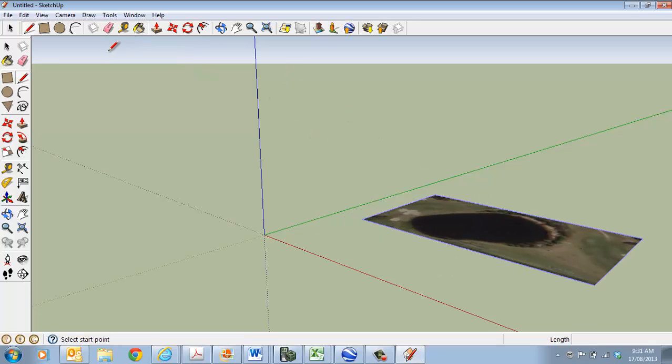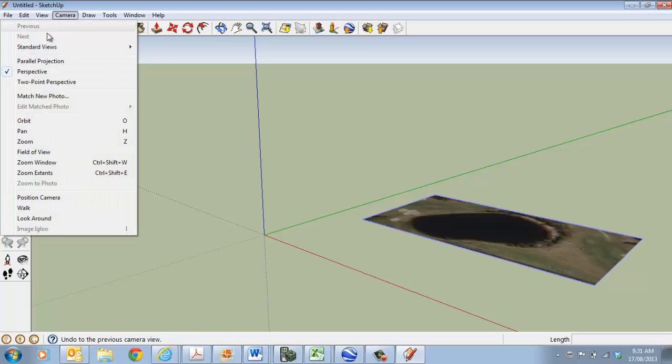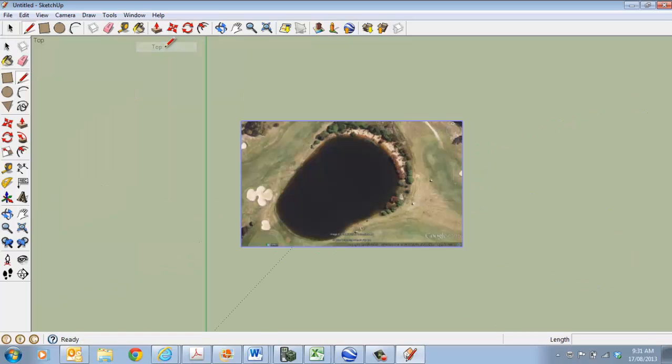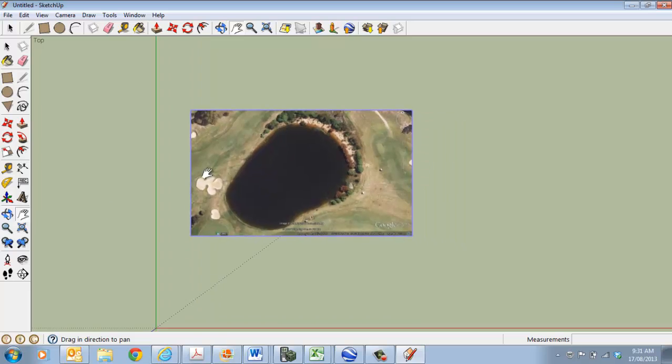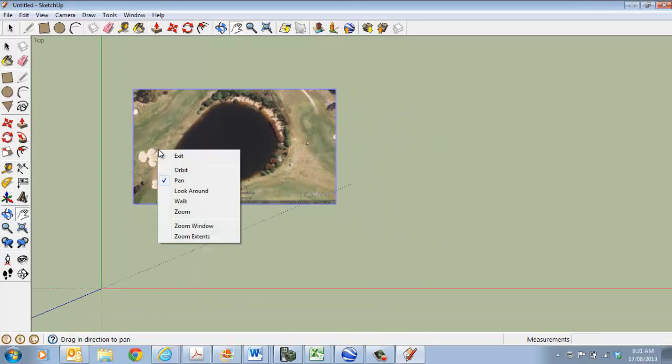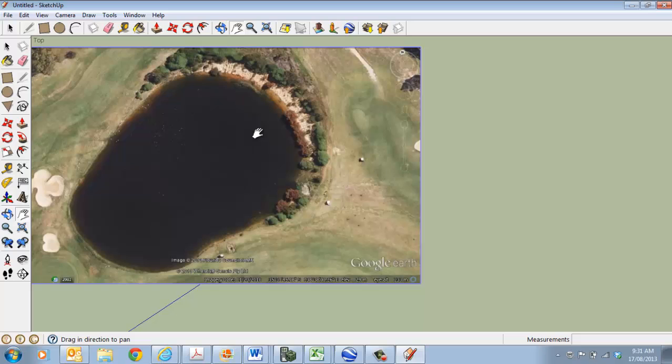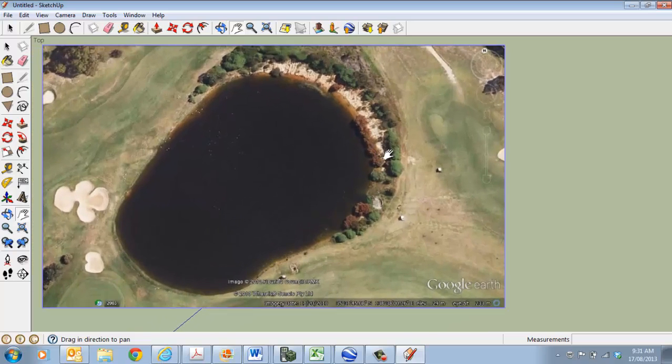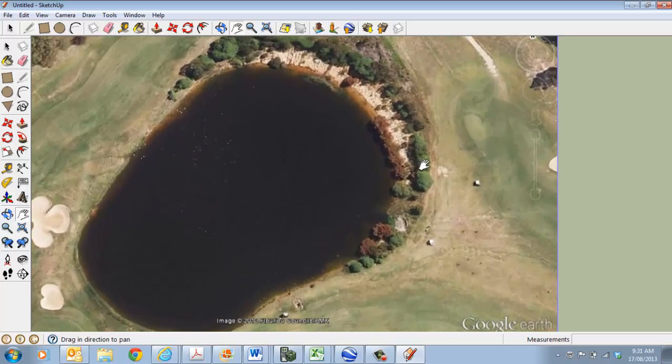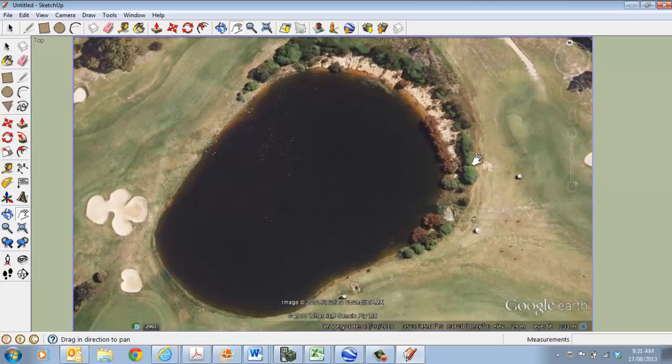In terms of my picture, if I go to my camera view, I can change the view there. I'm going to go camera view, go to top, and I can see that. Clicking on your hand over here allows you to move that where you like, and I can then scroll on my mouse to make this picture a fair portion of the screen. That's my first thing I want to do there.